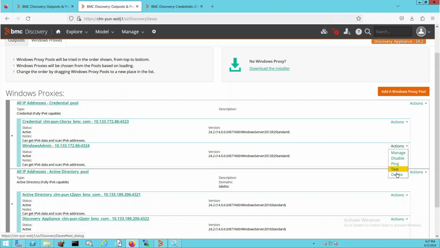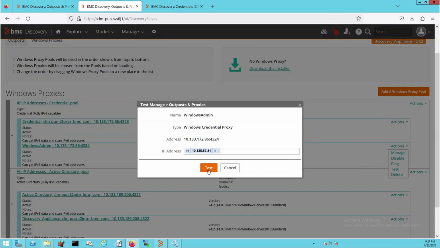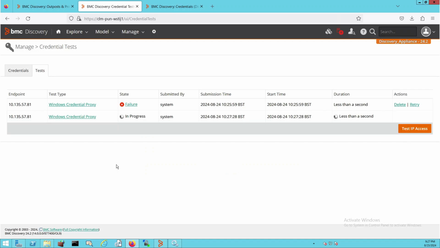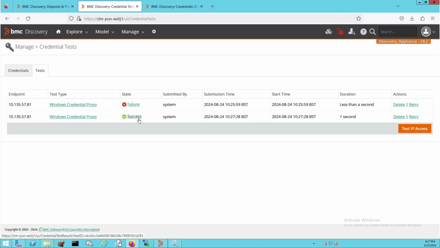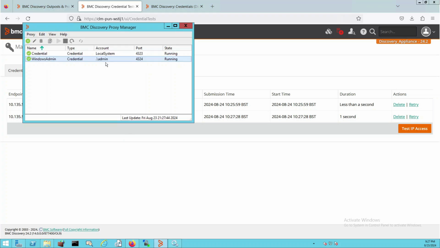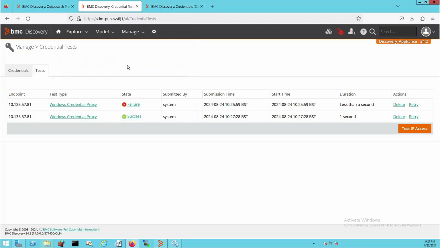Click on actions, test, pass the IP. Okay, so now the credential test is successful. This means that even when you have the credential proxy configured, and even when the proxy is running with the administrator account, the credential still needs to be created in Discovery UI. But this is not the case for the Active Directory credential proxy.